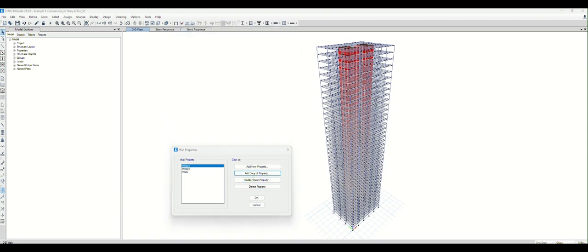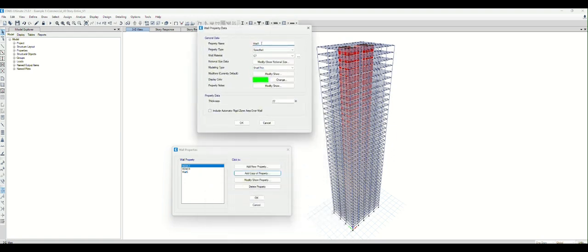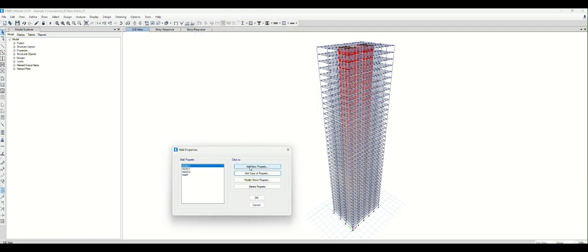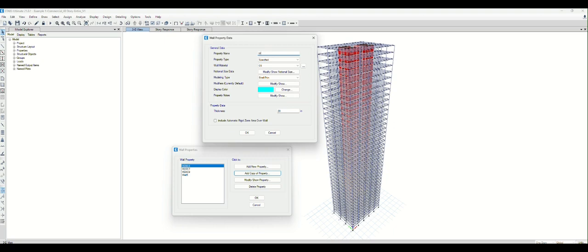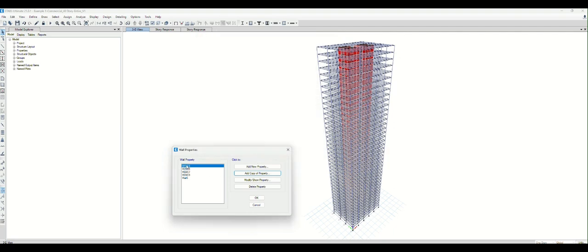I'm going to copy W20 C6, and copy one more: W18 C5. Alright, so for now I'm going to set up the walls.